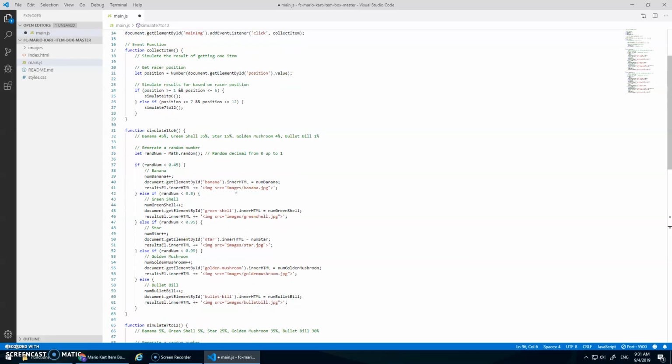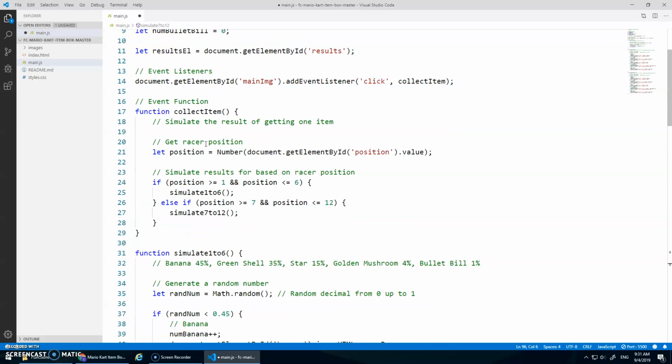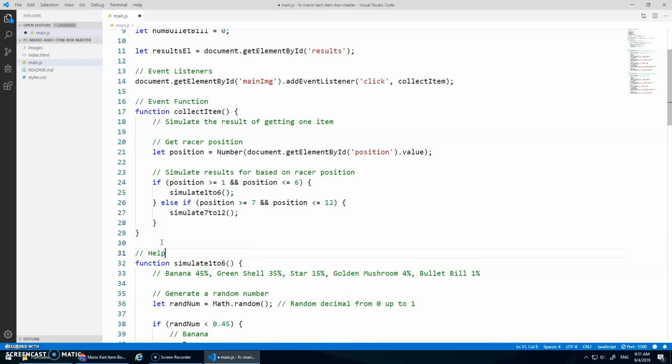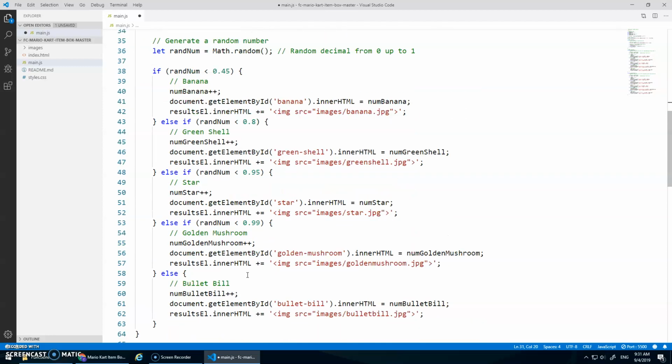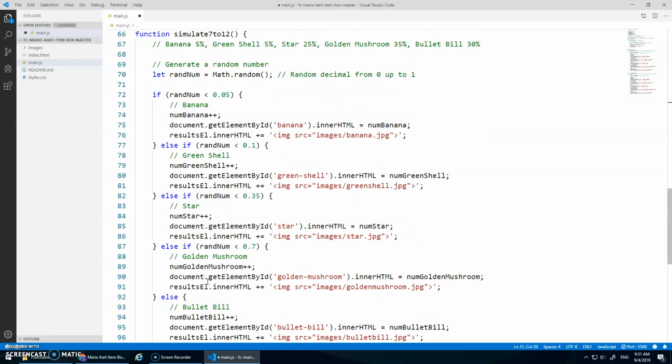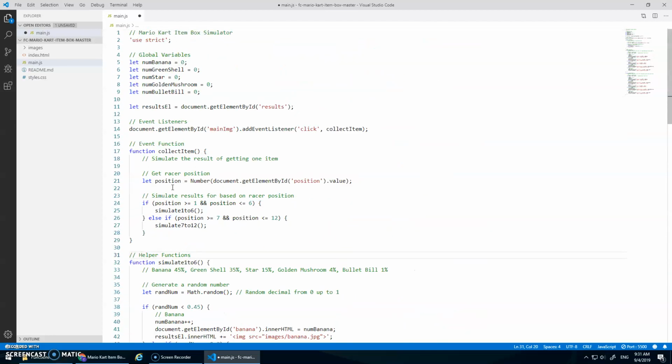Shift-Alt-F. Okay. So now you can see this collect item function is cleaned up. It's the big boss that just says, I'm going to get the position and check what the position is. And if the position is here, I'm going to tell this guy to do his job. And if the position is here, I'm going to tell this guy to do the job. And then down here, these are my helper functions, or my worker functions. The big boss told this function to do its job, and it does it with those probabilities. If it's 7 to 12, we do these probabilities. Okay, awesome. So that makes the organization better, defining the functions and invoking them.